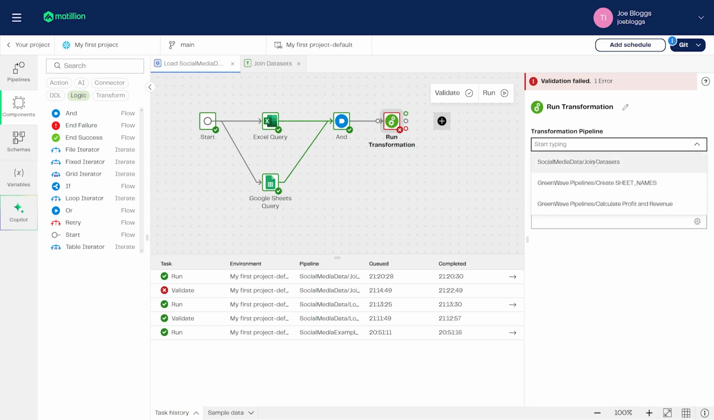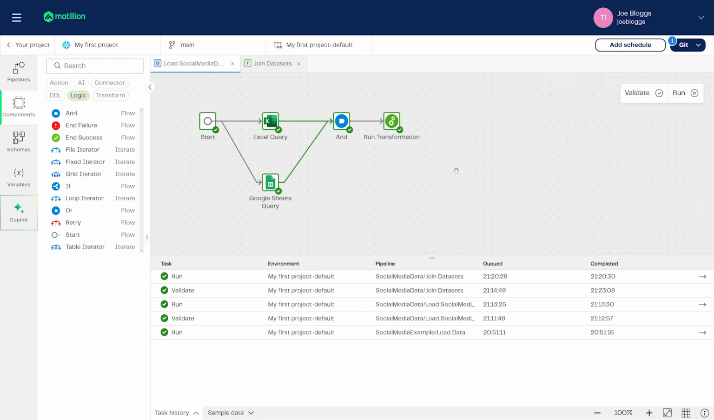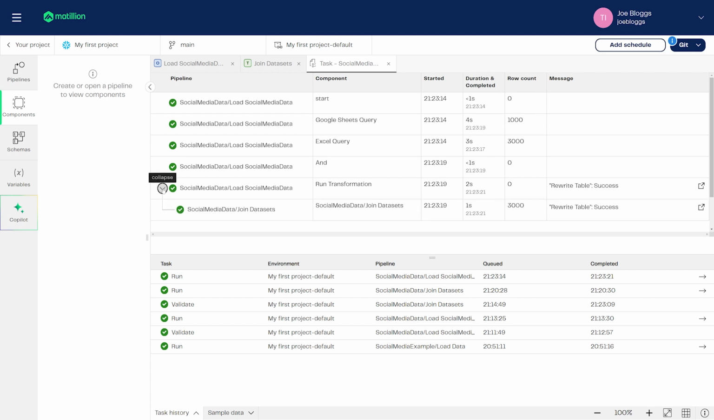And if we run this orchestration job now, once it has finished loading the data, it will proceed to the AND component, and then it's time to run the transformations. The Run Transformation component will run our transformation pipeline. In the task history panel, we can see that it is all run correctly. If we go in, we can look at the task details, and it's going to tell us component by component what order they ran in, and how long it took, and how many rows have been affected. And when we get to the Run Transformation, we can explore this and see what it is doing and whether it succeeded or not.